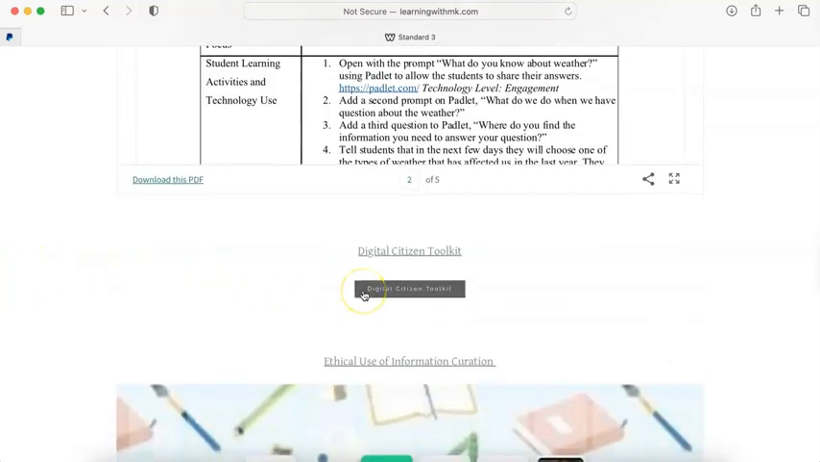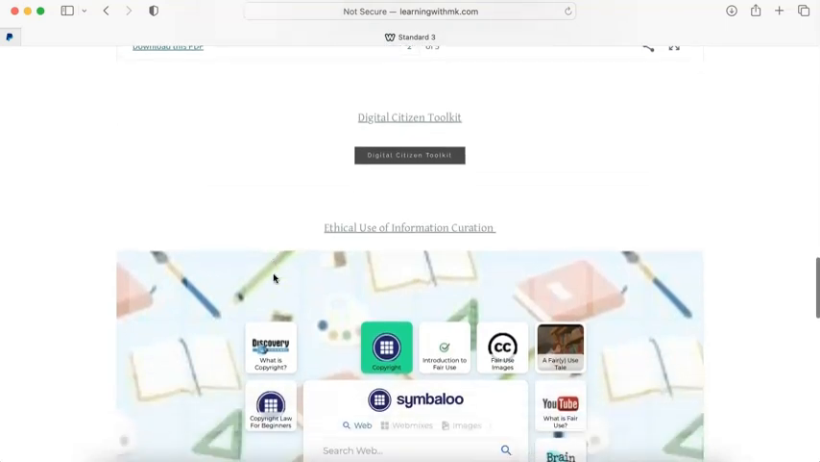My Digital Citizen Toolkit was created for educators as a guide to teach digital citizenship. It includes infographics, mini lessons, and the ISTE standards.